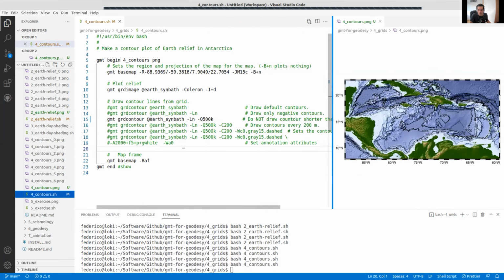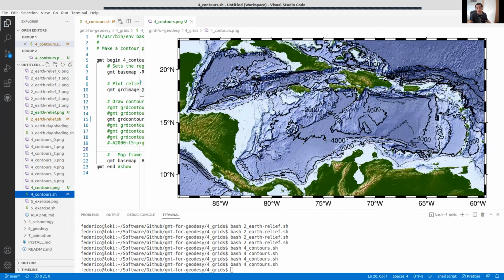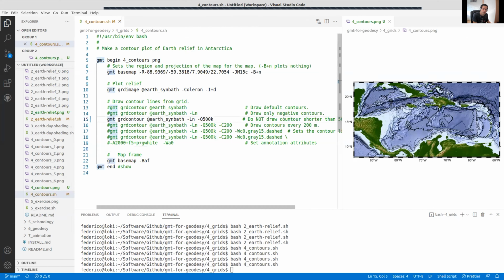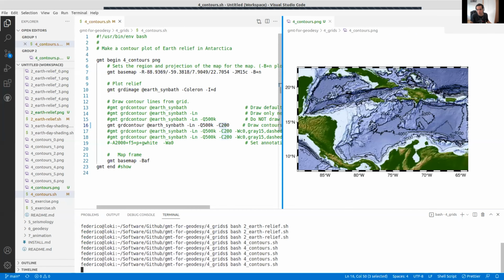So now in this grid, in this image, the contours are drawn every 1,000 meters. If I want to change that default value, I can use -C to draw contours, for example every 200 meters. So I add -C 200, and now I will have more contours drawn.